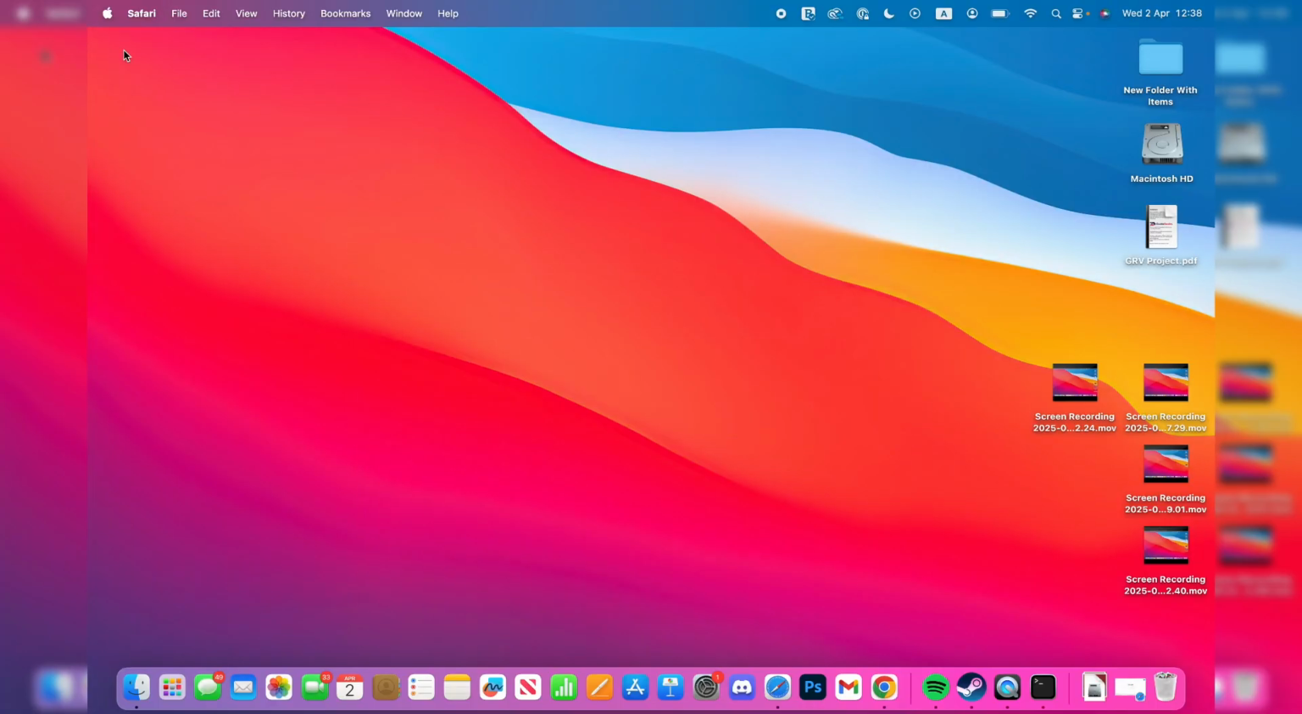AnyDesk is a really convenient app as it allows you to control other computers as well as have this computer controlled.